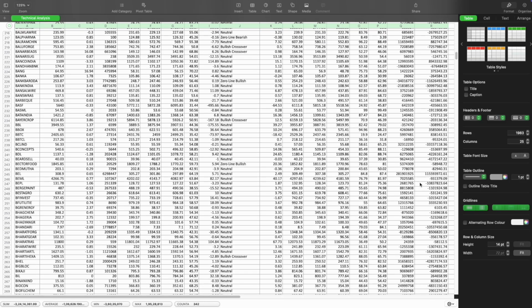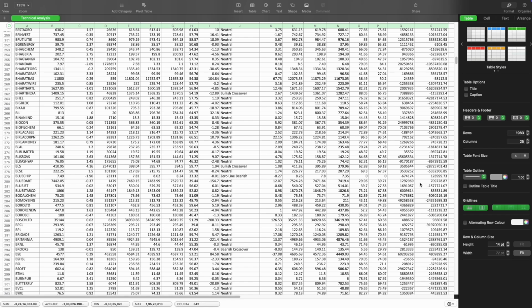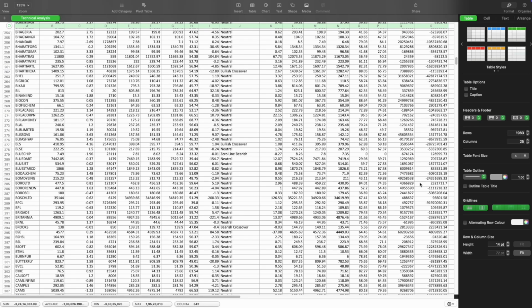So this is how you can extract technical details on stocks directly from the internet, the latest technical details, by the way.